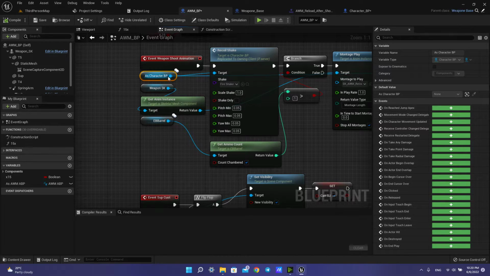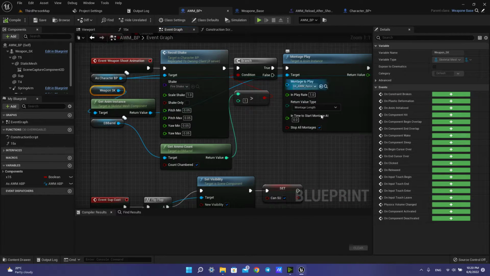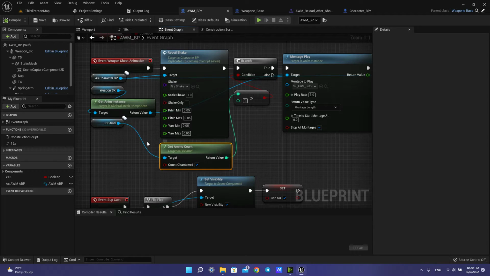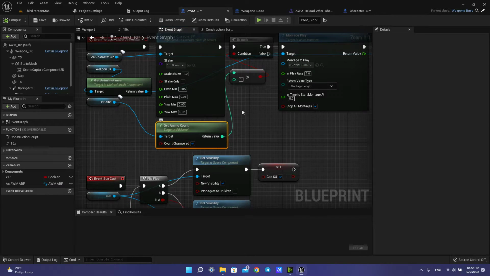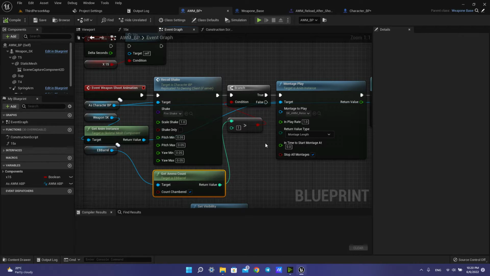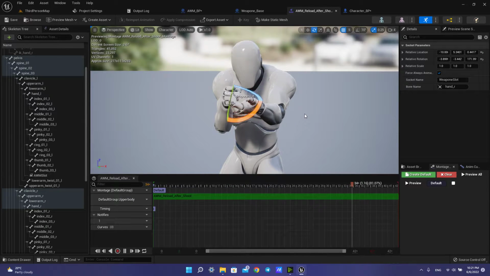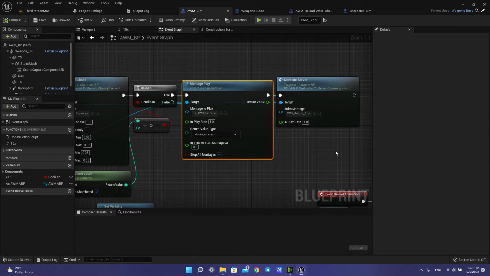So then we call our character, then connect with recoil shake, and call our weapon and connect with get anim instance, because we need to play our montage after shoot. Then we have to count our ammo from easy barrel. We call get ammo count, and click here to true. And call more than one. If we have more than one bullet, we can play this montage, because when we have less than one, we need to play another montage for reloading.